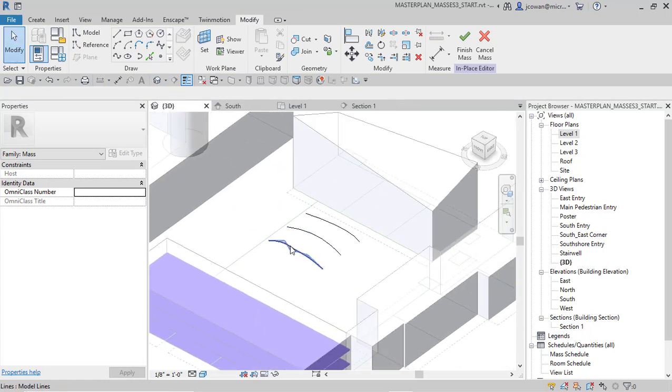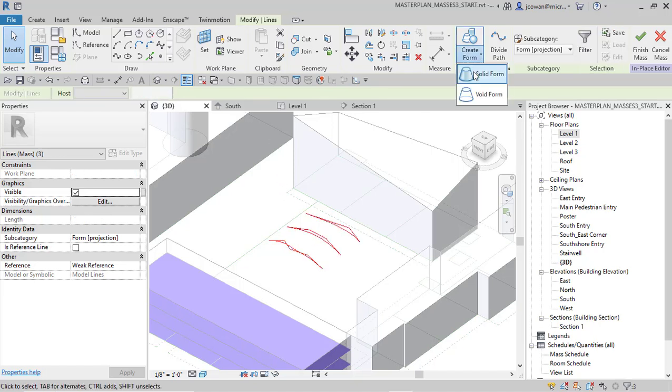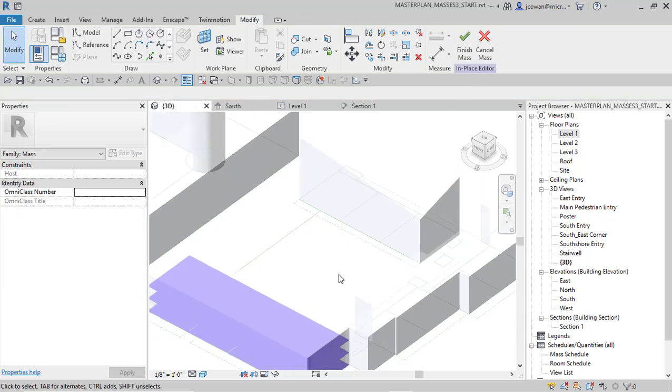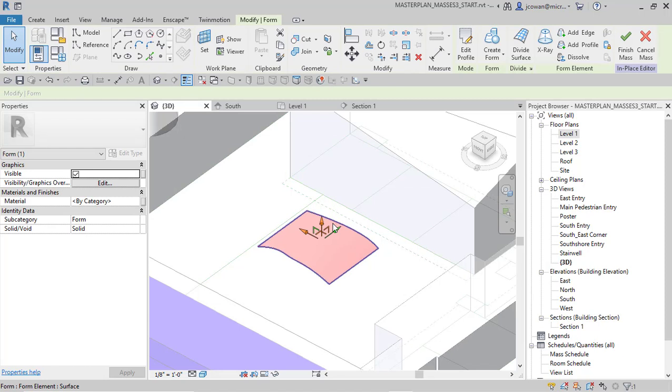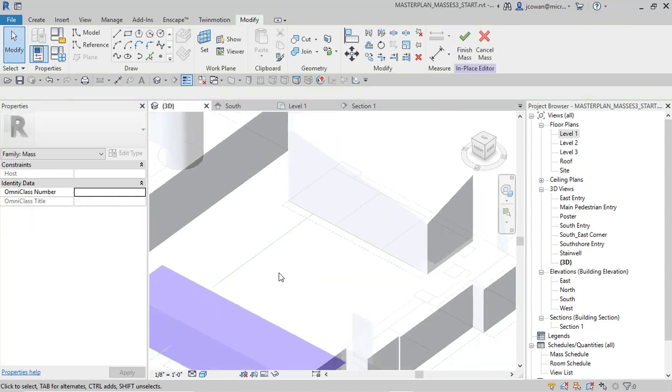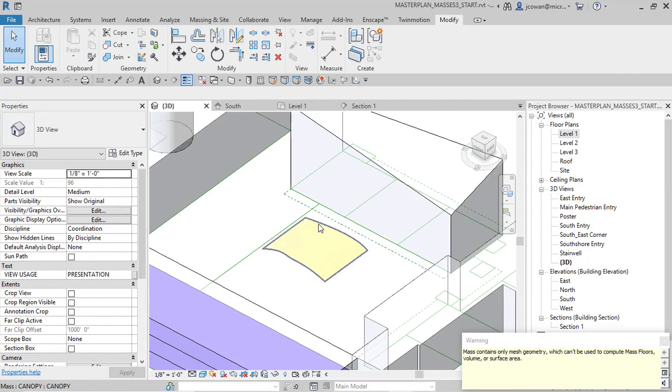If I select all of these, then what it assumes I want to do is create a loft between them. So with them all selected and I say create a solid form, it's going to create a surface there. Finish the mass.